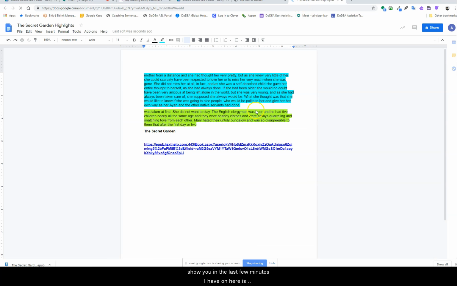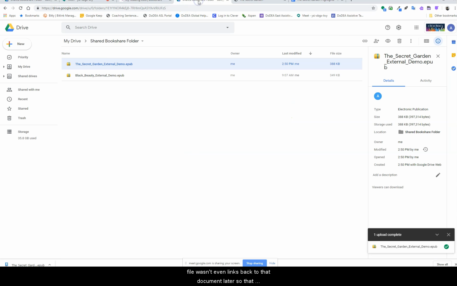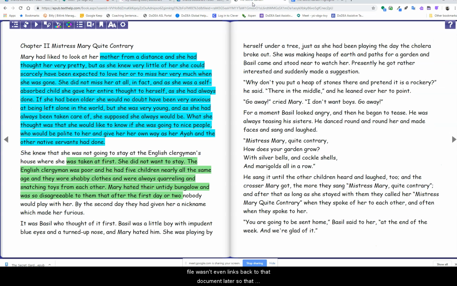Now what I want to show you in the last few minutes I have with you, and here's where you can see it extracted those notes from that document or from that book, and it put it into a Google Doc for me. And it tells me what the file was, and even links back to that document later. So that can be a handy tool if you are doing some more advanced work with that, marking the text. You do have the ability also to write notes on the top of it. Let me try that here.